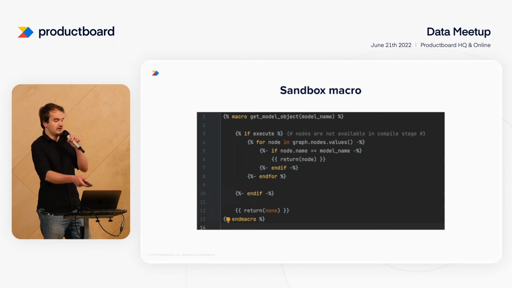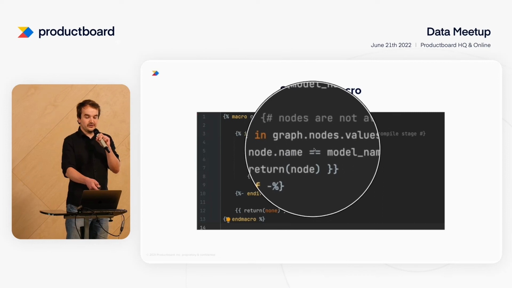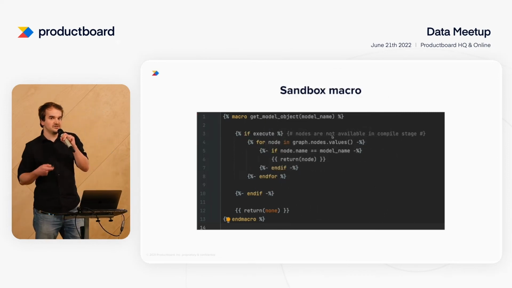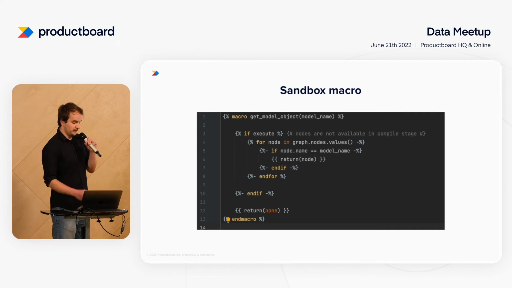You can see that I have here a for loop that is iterating through the graph nodes, and nodes are basically the models in DBT, and it's just returning, let's say, a JSON object or simple object that has all dependencies, as I mentioned, by the name of the model, and if it's found, it returns the model. If not, it just returns none.